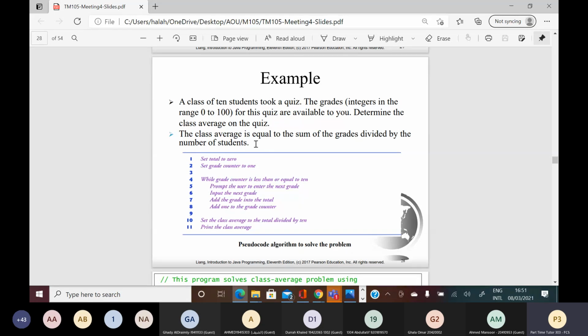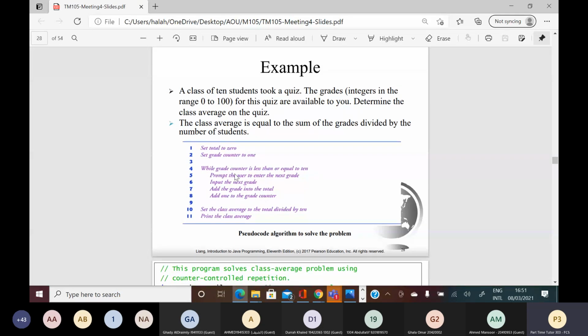So we have, for example, our course M105, and we want to enter the grades of the first quiz. We want to calculate the average. To calculate the average, we need the sum of the total grades, and we also need to know how many students have already taken the quiz. This is the pseudocode algorithm to solve the problem.